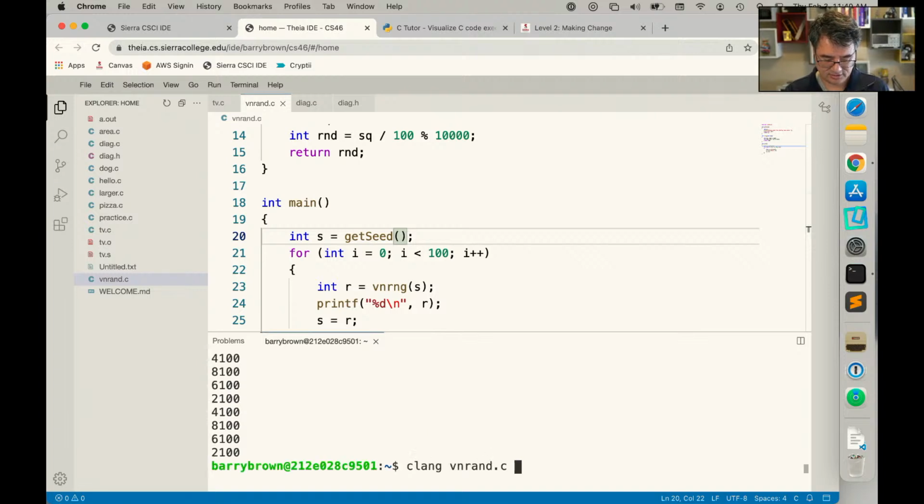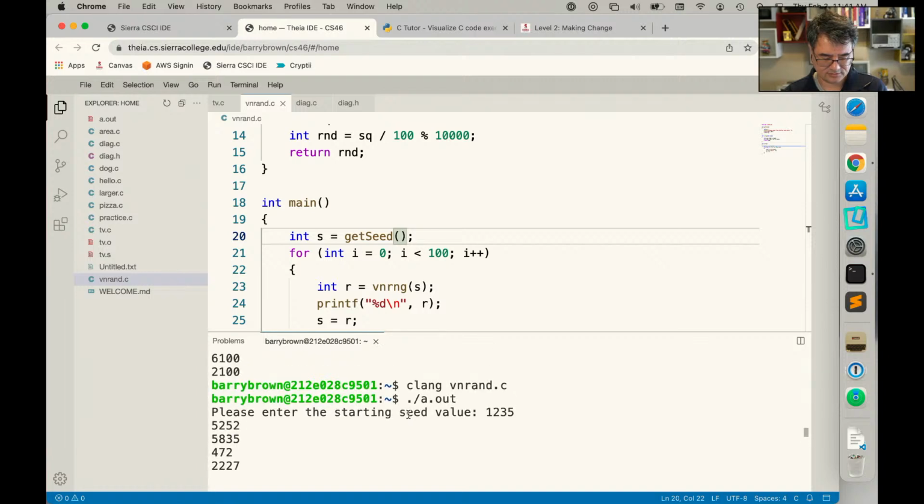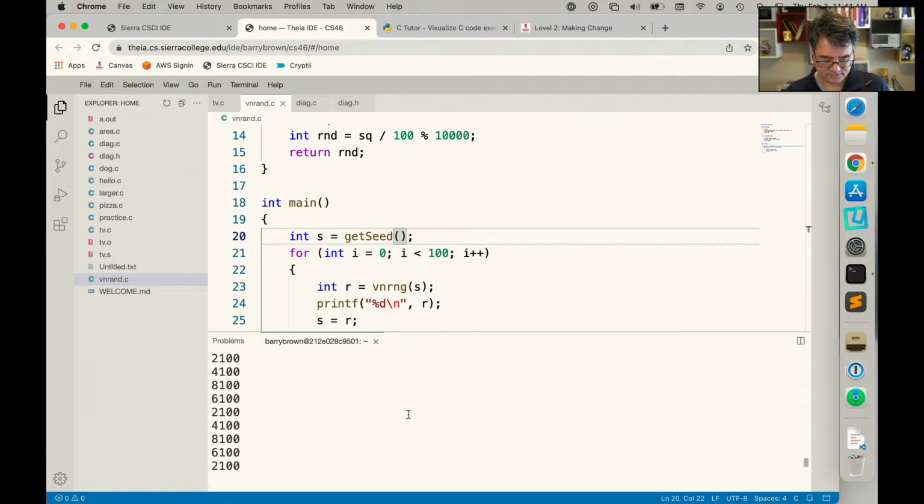So let's compile this and run it. Enter the seed value. Let's just type in, I don't know, 1235. And then it produces our sequence. Our loop is just going until it hits 100 iterations. If you're applying this to the Collatz assignment, then you should stop the sequence when you hit 1. As soon as you see a 1, then you're done at that point.